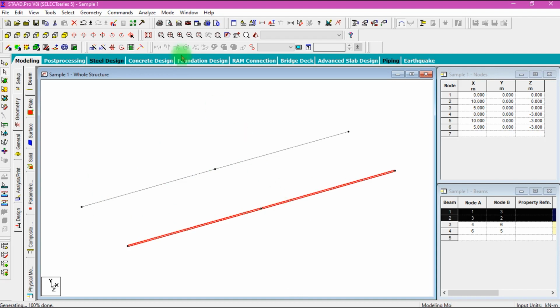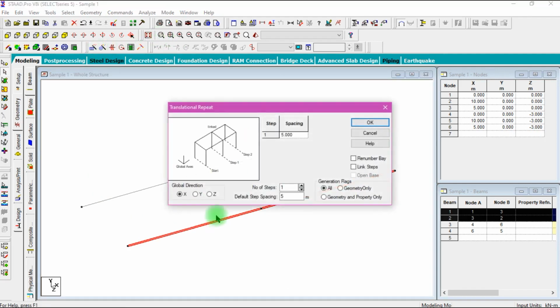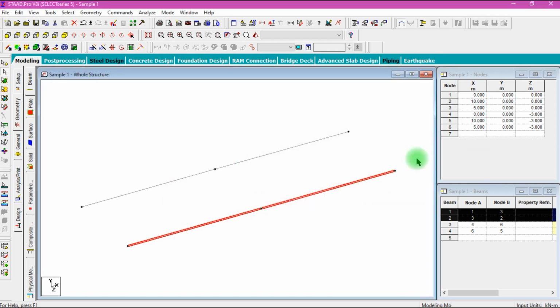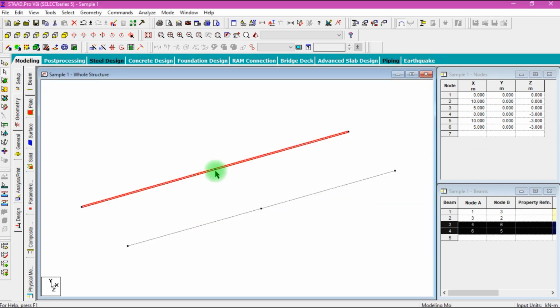We can create this beam in other directions also. If you want to create in X direction, you can give X and default spacing as per your requirement, and then click OK to create another beam in X direction, or you can do this in Y direction also.